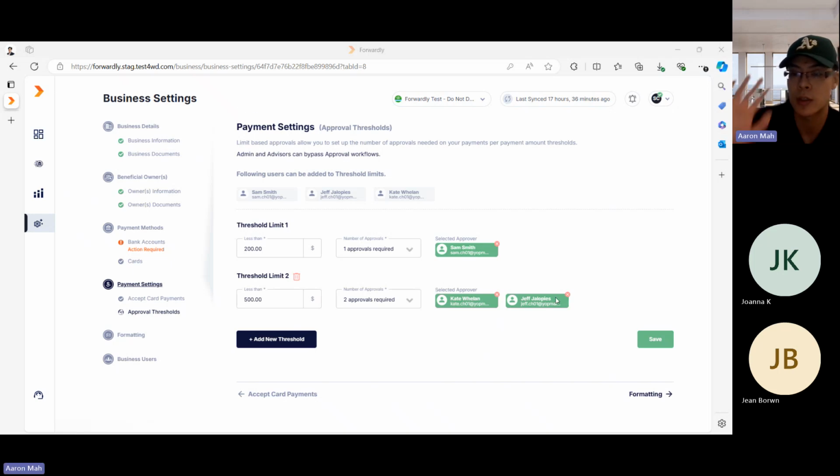Oh, what integrations does Forley support? All right. I finally saw that one. So currently we support 4 accounting systems. That's QuickBooks Online, Xero, Zoho Books, as well as FreshBooks. Anything else I could answer for you guys?